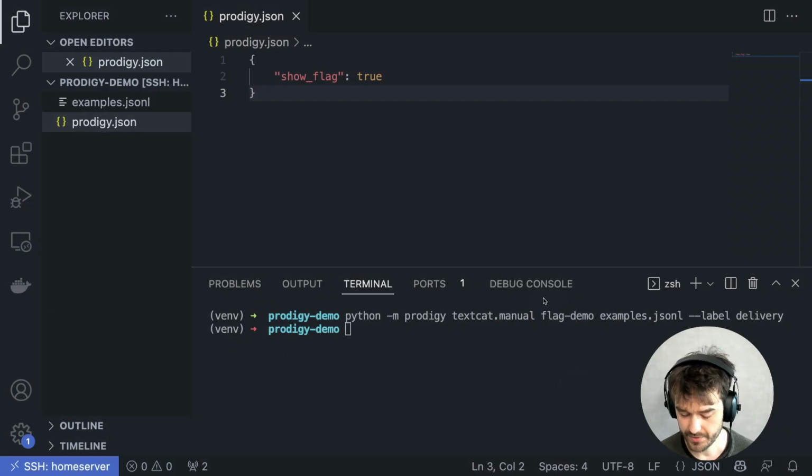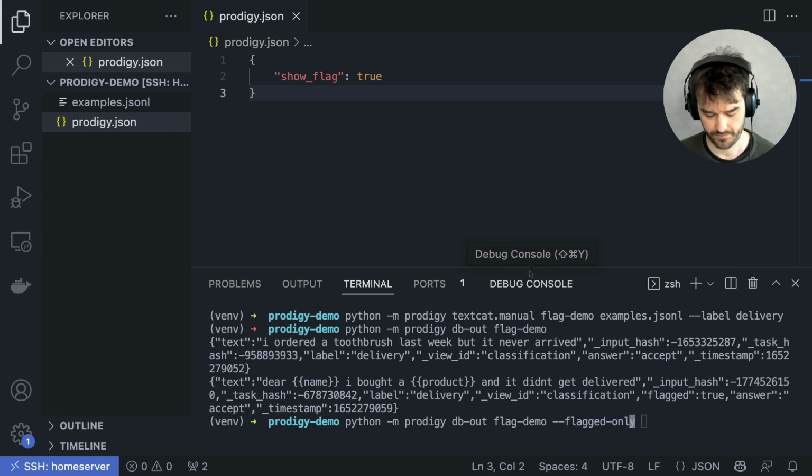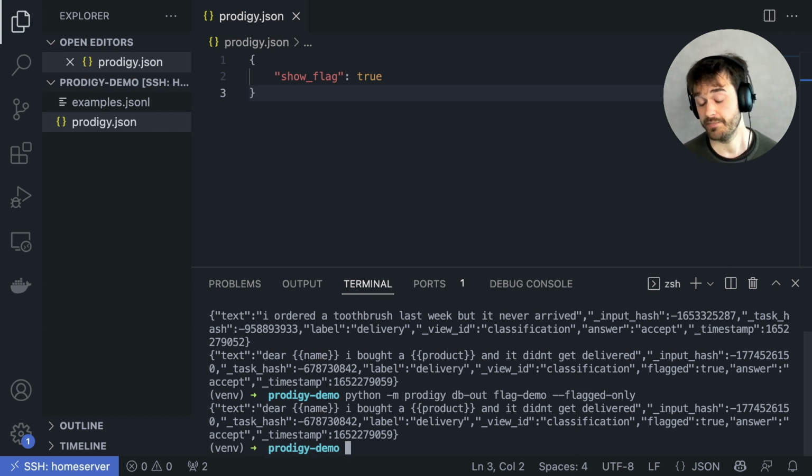Now note that I was saving my data in a dataset called flag demo, and I can call Prodigy now with the database out command, and I can tell it to give me the flag demo dataset. And one thing that we can see is that the flagged property is set to true for this second example over here. And if I wanted to, I could also set the flagged only setting from the command line over here, and this will only return me examples that were flagged.